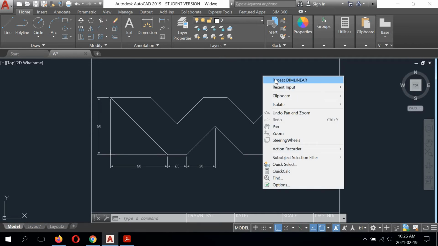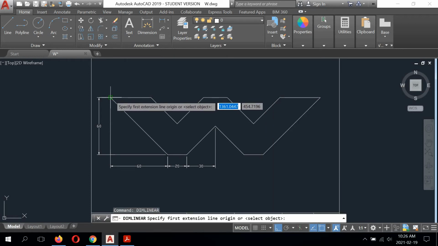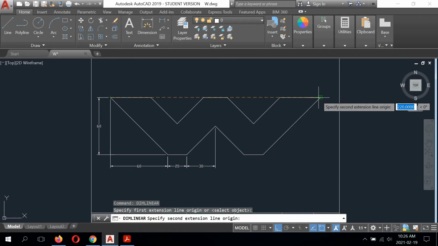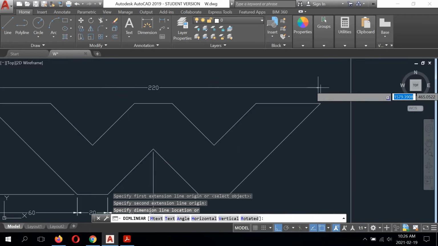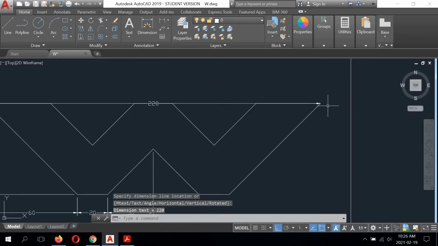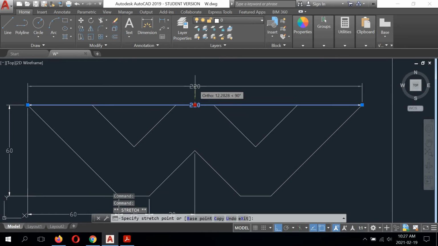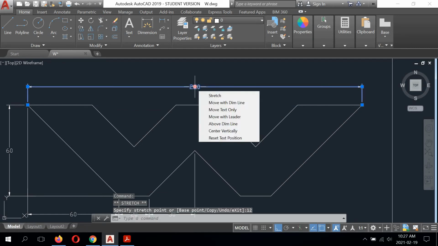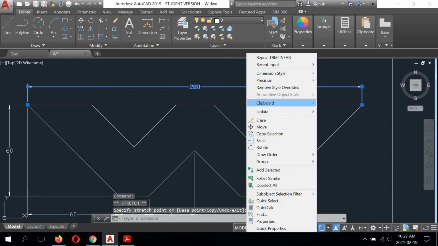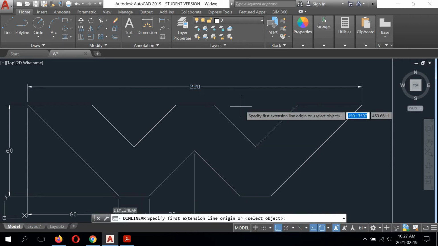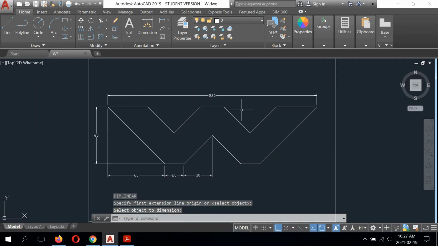So again, right click, left click, repeat dim linear, snap endpoint to endpoint, come up, and endpoint snap to the edge of the part, grab the dimension at the grip, and come up 12 millimeters. Just like that. And you can hit escape to end the command or enter to end the command.